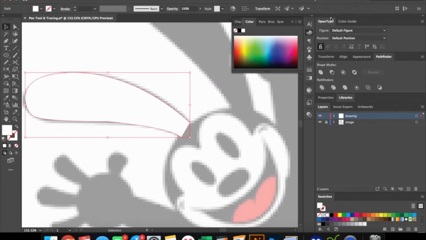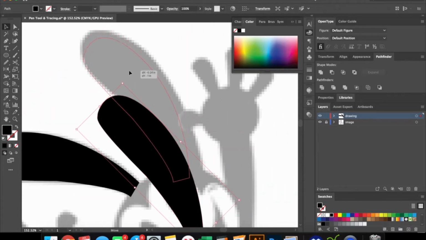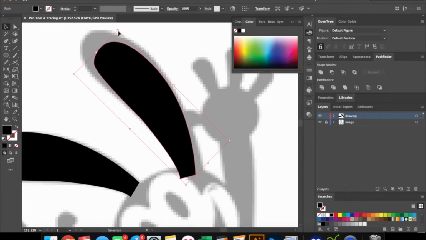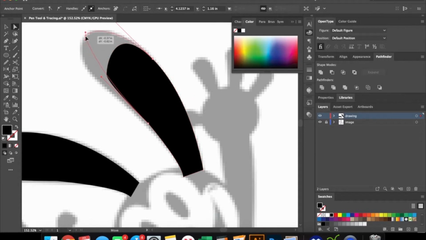So after you have drawn Oswald's first ear, let's go ahead and duplicate it, and I will show you how to use anchor points to manipulate a design. So you see that the anchor points are on the edges of the design. By using the direct selection tool, we can click and drag our points into different positions. We can then use the control handles to manipulate the direction of the curve.